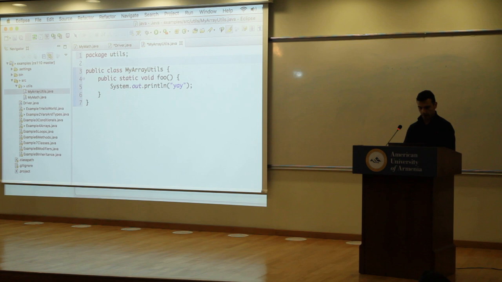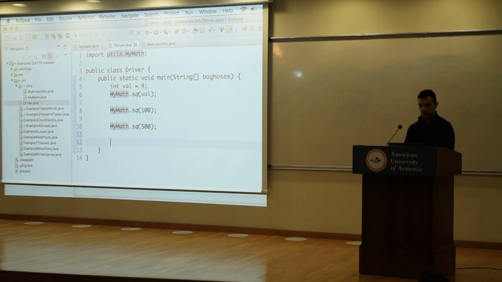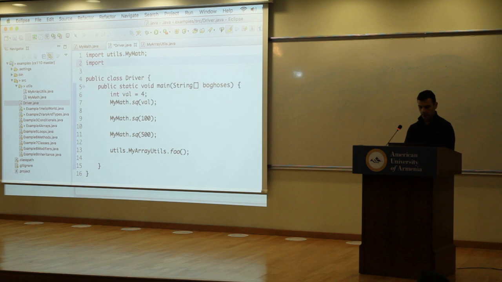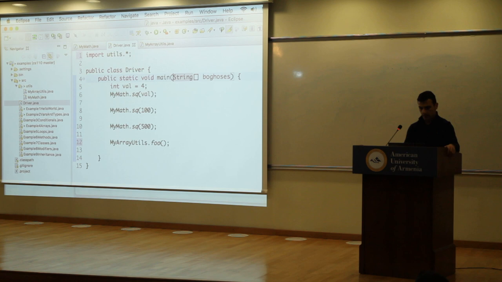Now here if I wanted to use my array, I could do one of two things. I could either do utils.myArray.foo, no problem. I could also import utils.myArray here, and now I don't have to do this anymore. Or, and now to answer your question, notice how they're both coming from utils. If I wanted to import everything inside of utils, I could just do star. And now I've imported both of these, and now I can use this one, and I can use this one without a problem.